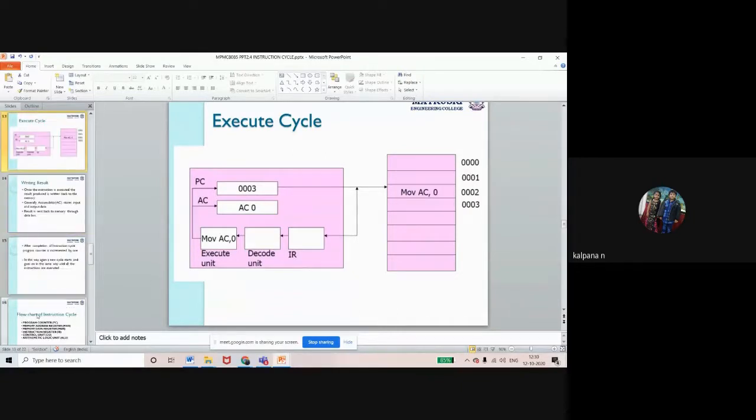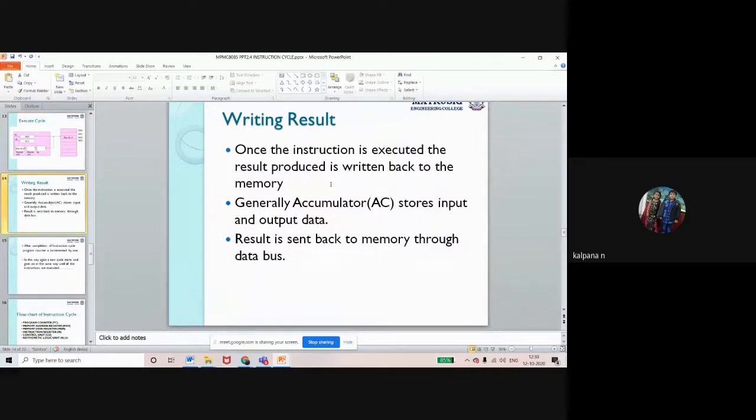After execution, we need to write the result on the output. So it will display the results on the output.